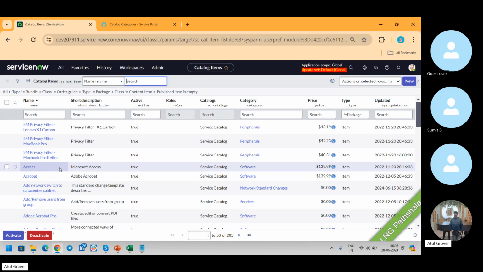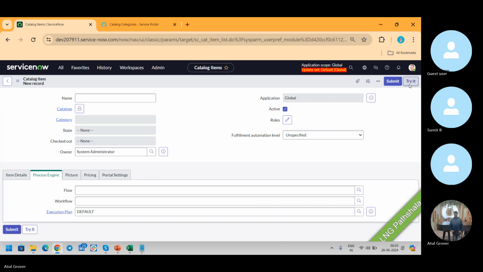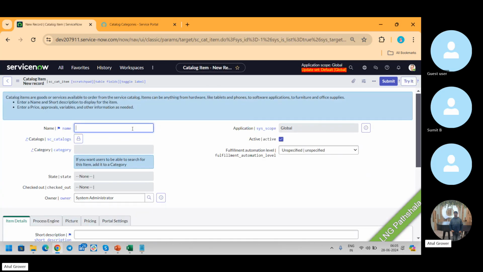Okay. Now I'm going to do the item. Yes, item level now we are going. We did LNG Parshala, we did ServiceNow, and I will put admin.